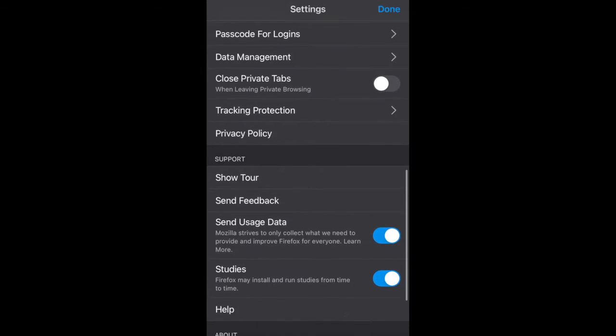If you scroll down a bit further, you can see Send Usage Data. I tend to untoggle that, so my usage data isn't sent. This is done by Firefox and other browsers and companies to understand kind of statistically how people use the service, but I just tend to not allow that. And then I also am going to untoggle studies.